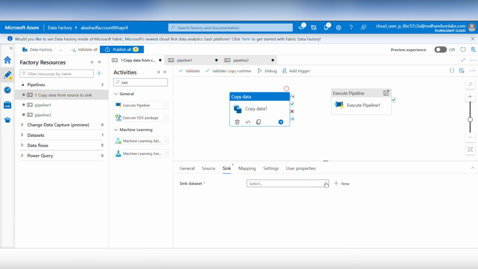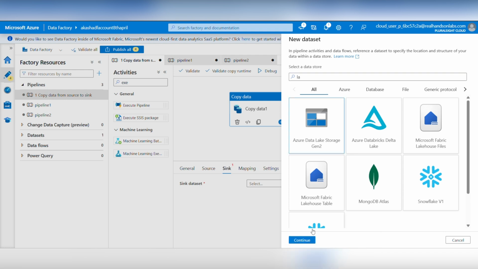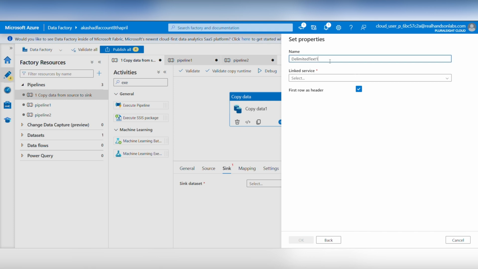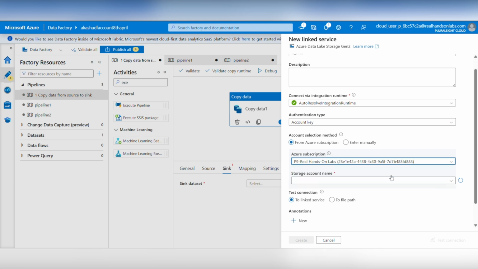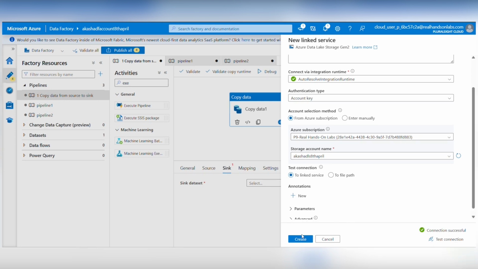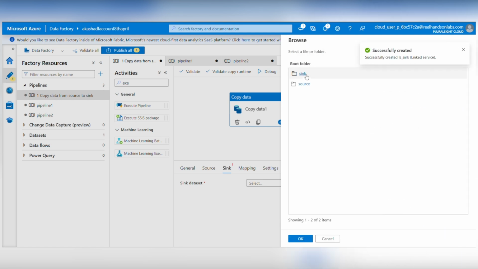Now I'm going to create a sink. In the sink, I will do the same thing in data lake, but this time I will use the sink container. DS for sink. The same I'm going to do here, LS for sink. Now the test connection has been successful. After clicking on create, here I will select the container which is sink.